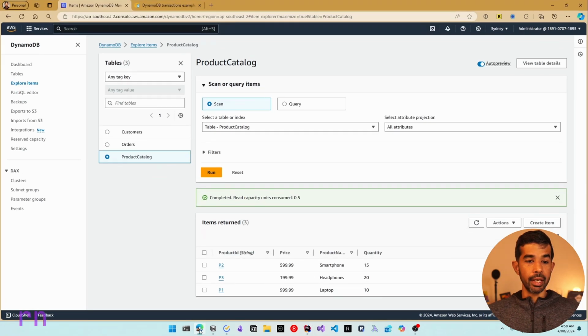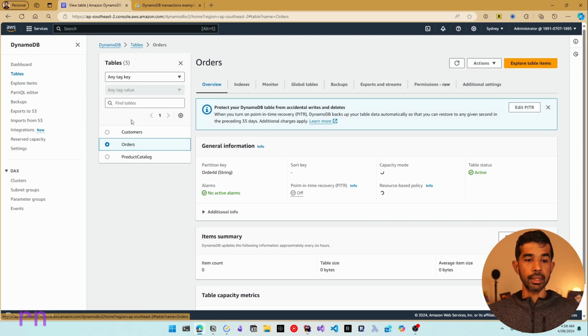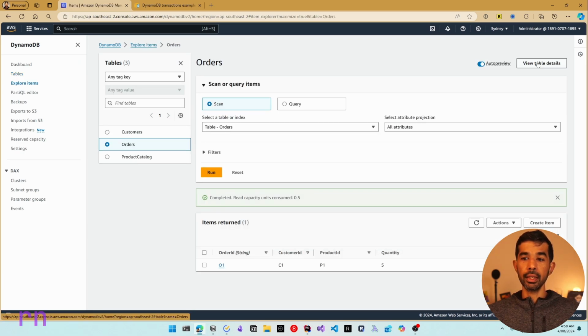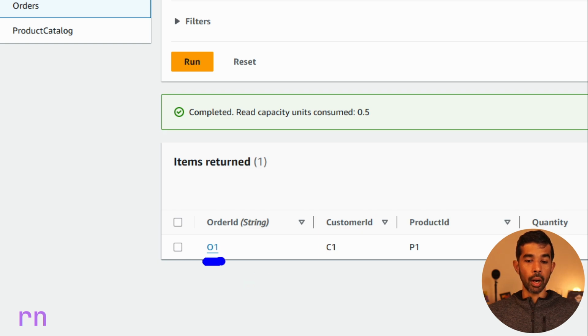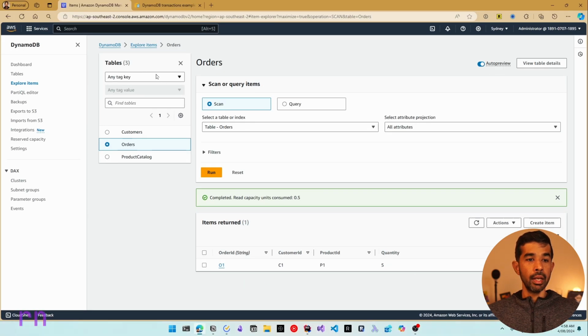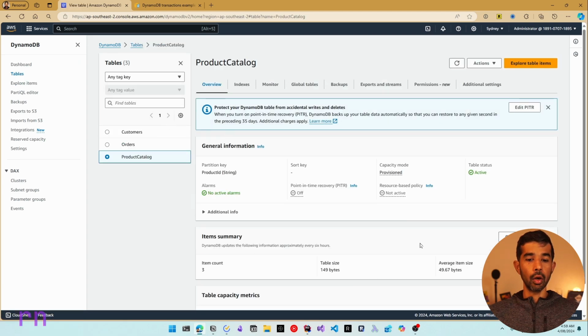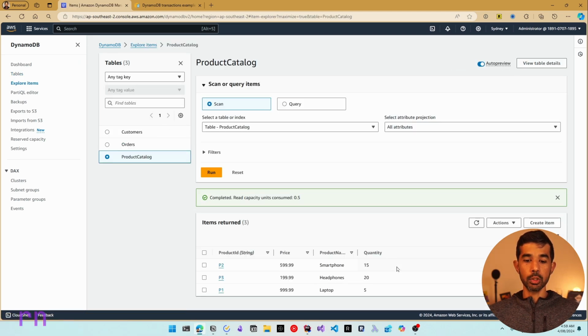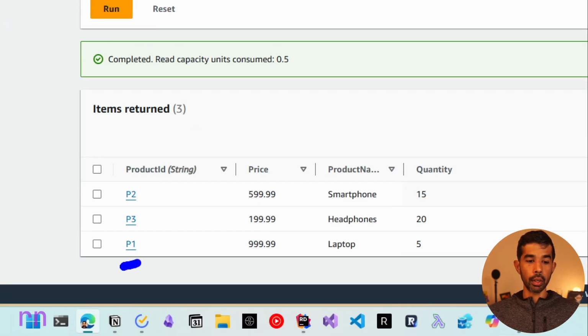Now, if I navigate to our DynamoDB tables, back into the orders table, and refresh and look at the table items, you can see we have a new order, which is order 1 for C1 and P1 with a quantity of 5. Now, if I navigate into the product catalog and go to explore table items, we can see that the product 1 quantity is now set to 5. It was earlier 10, which is now 5 because only 5 of them are remaining.